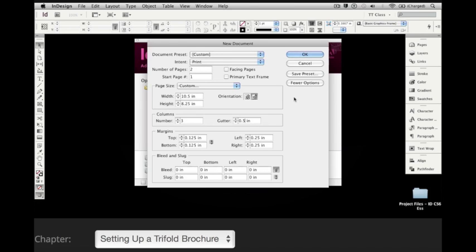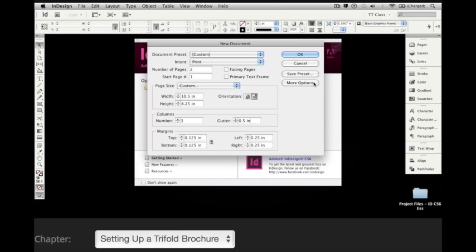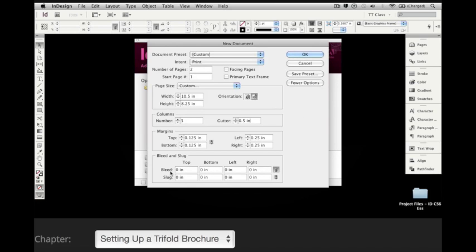Now, if you don't have the bleed and slug section showing below, all you have to do is click on the More Options button in our new document dialog box. That'll bring that back up. And we're going to set a bleed area of 0.125 or 1/8 of an inch all the way around the trim size for our trifold brochure template.